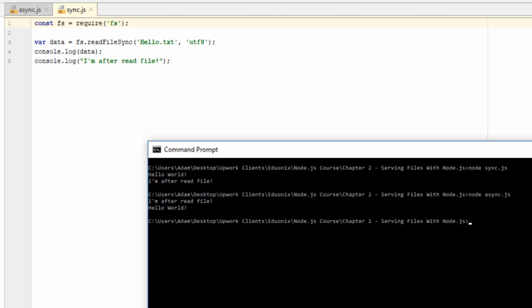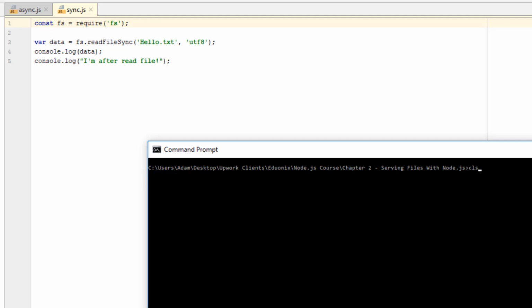But anyway, if we now quickly run this example, you'll see it prints out the contents of the file, hello world, and then it says I'm after read file, as you would expect if you're used to standard programming.